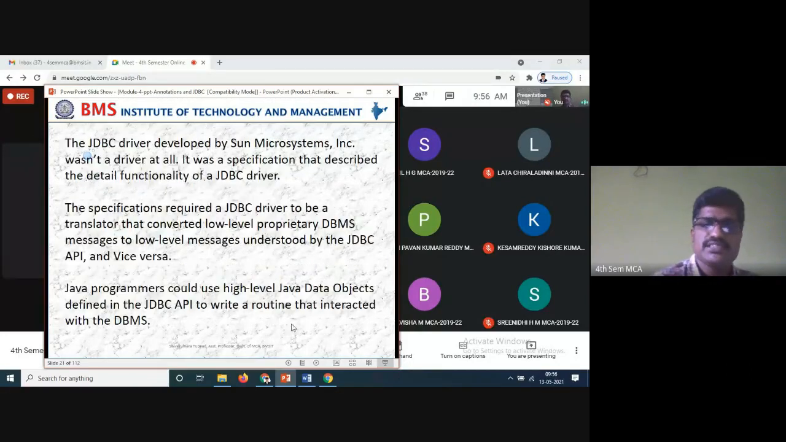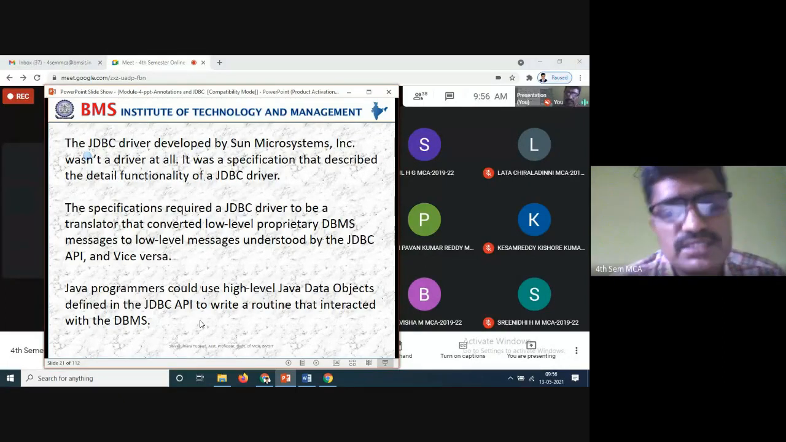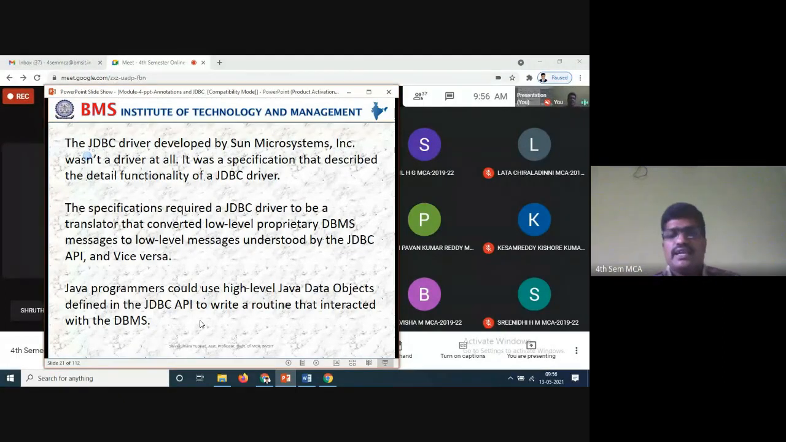That is what this point also says: high-level Java data objects defined in the JDBC APIs, used to write routines that interact with the DBMS. These data objects allow us to write the routines. A routine is nothing but a method or function, in a simple way, that interacts with the DBMS. Once you write the data objects, connections will be established, and we can do the operations.